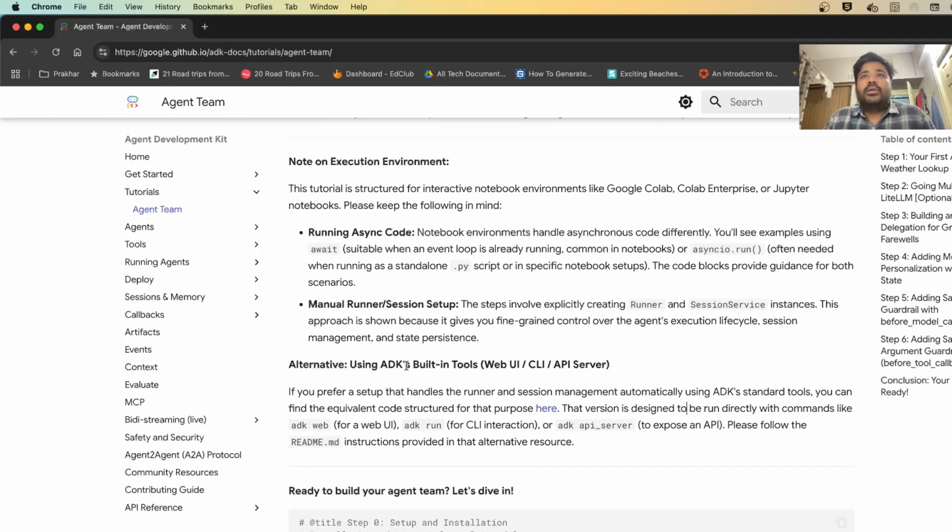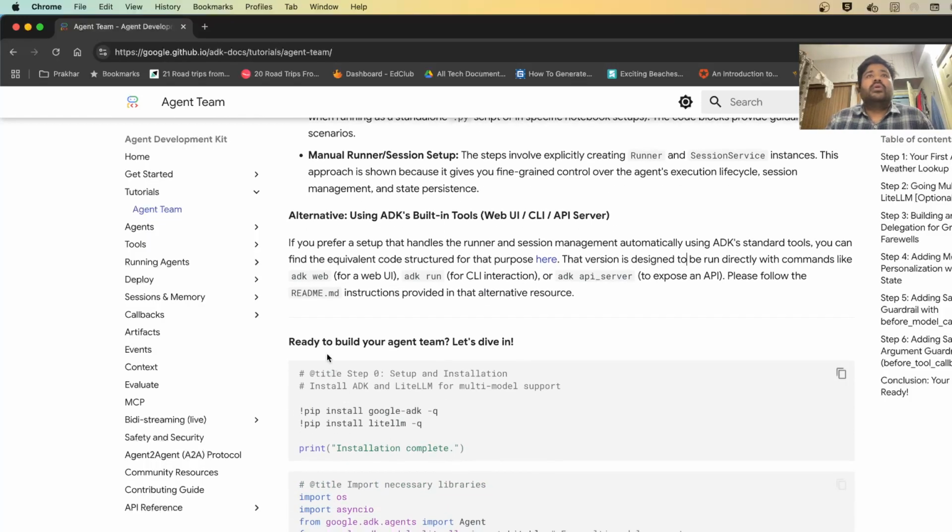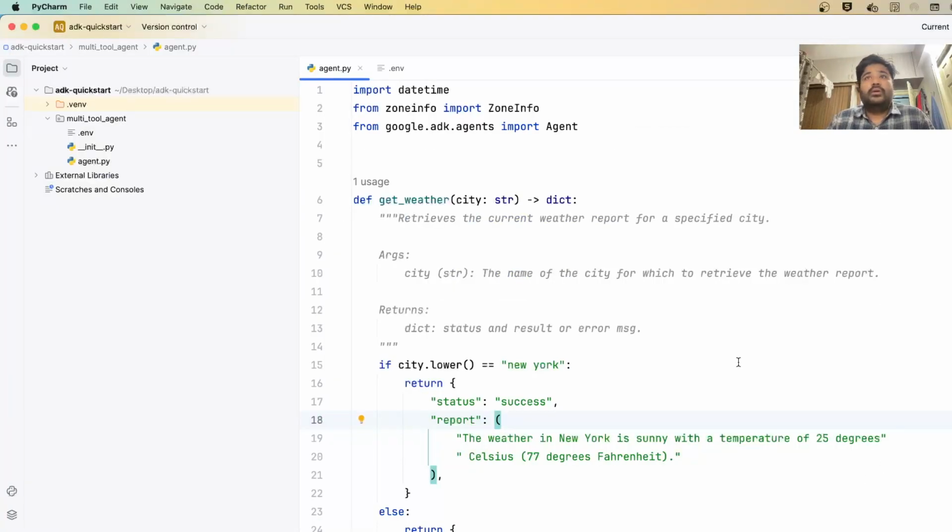Alternative, using ADK's built-in tools. If you prefer a setup that handles the runner and session management automatically using ADK standard tools, you can find the equivalent code structure for the purpose here. That version is designed to be run directly with commands like adk web. Okay, we'll skip that for now. Ready to build your agent team? So until now I have no clue what we are getting into, but most probably we will soon find out. Alright, let's get started. Let's see what this is about.